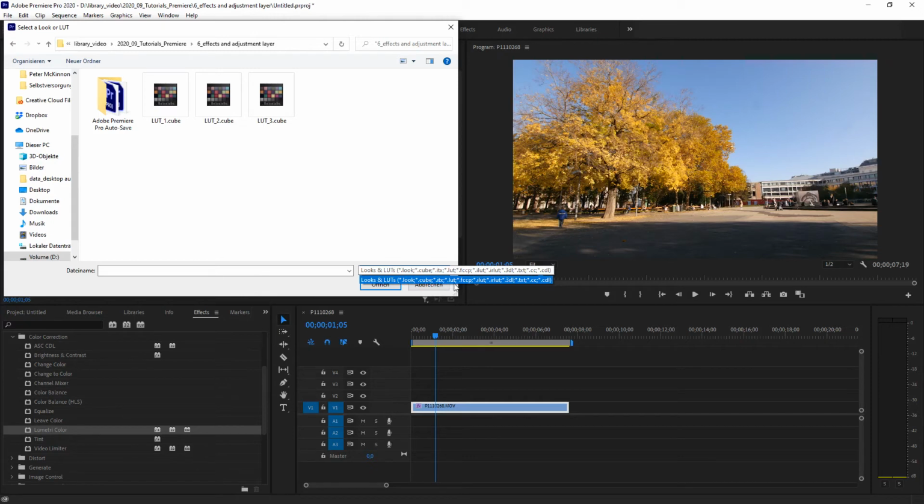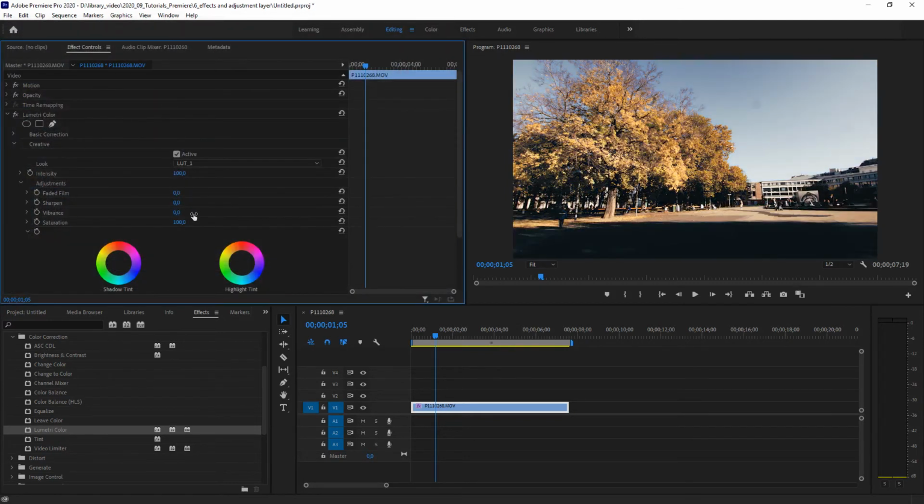Look, cube, and sometimes it's .lut, and there's all kinds of different lookup tables that you can find. Those can be downloaded from websites. You can create your own. Basically there's some for free. People also sell those LUTs. So let's try some here.